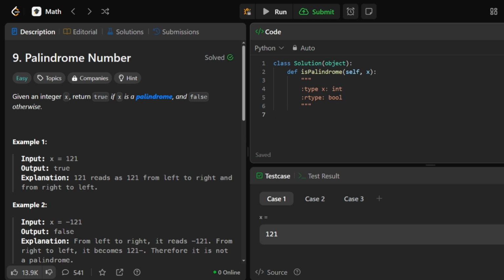Now, all we have to do for this question is simply we can do return str(x). So we're going to convert it to a string, and we're going to test if it's equal to the string of itself, and we're just going to invert it backwards by doing bracket, 2 colons, and a -1.